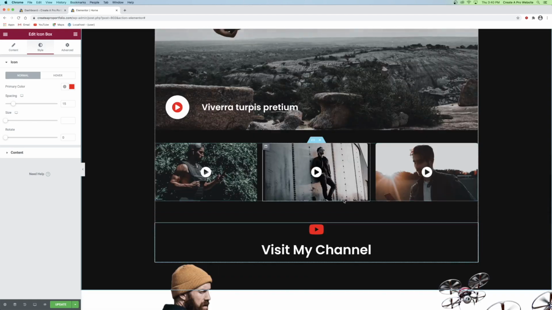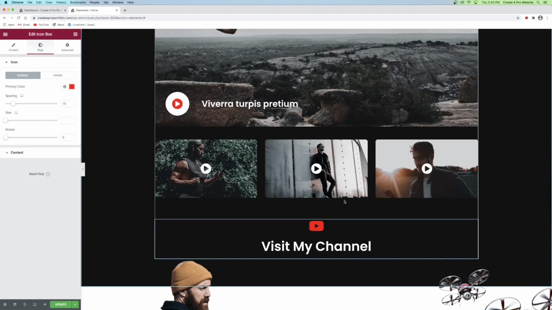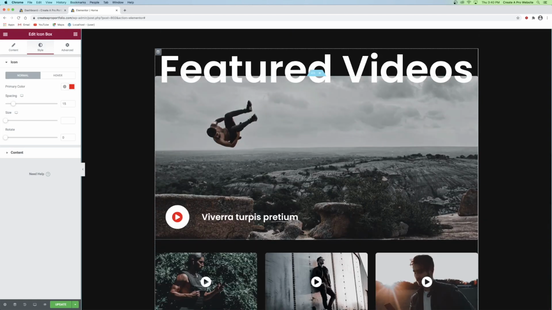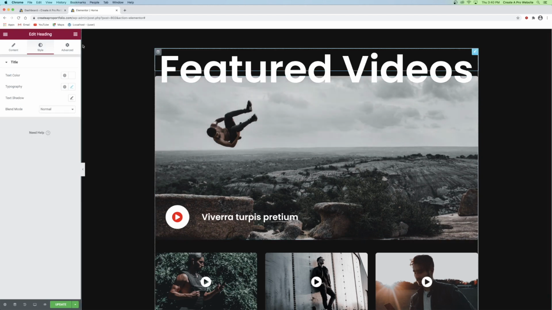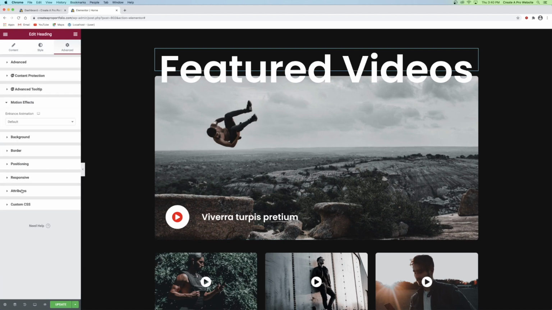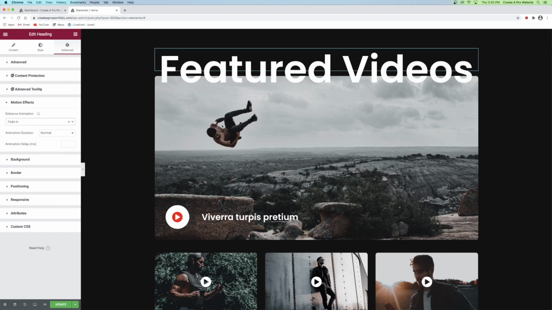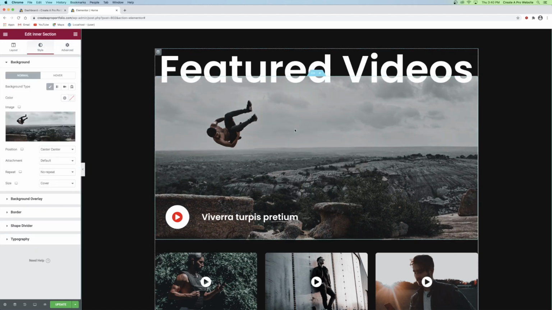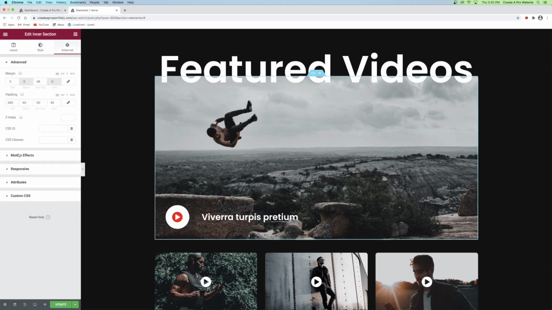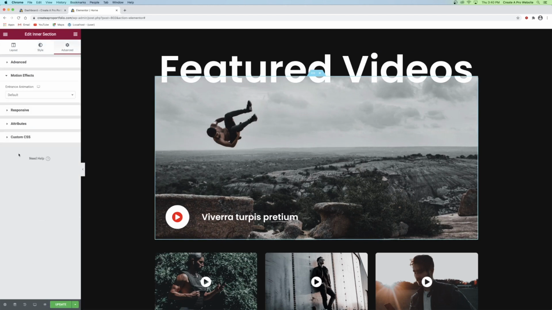Perfect. Now that is one themed out featured video section. So lastly, let's put some motion effects on here. We can go ahead and first put it on the title: advanced tab, motion effects, and let's do a fade in. Then for this first section right here, edit the intersection. You guys know how to do the motion effects by now because you see me do it so much, so I'm going to move a little bit faster.